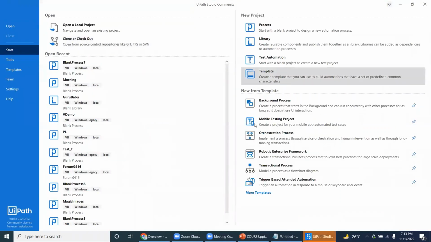So once you click on the studio, it will show this page. So just see, these are all the new projects. Different types of projects you can build from the UiPath Studio. Mainly, it is a process, as in a blank process, blank automation, new automation. Which you want to create, you have to take the process.